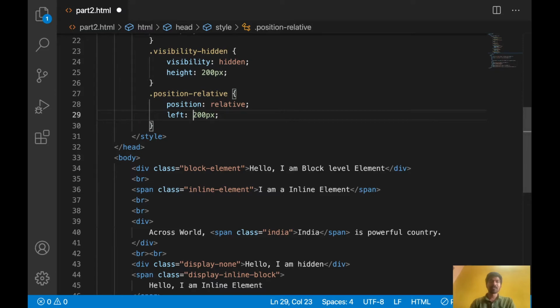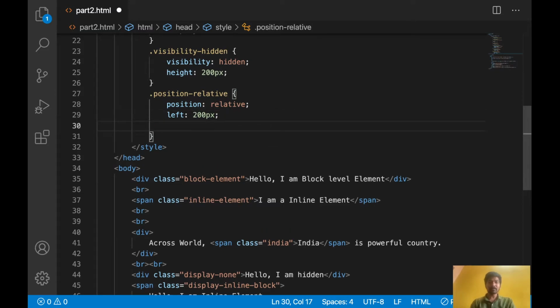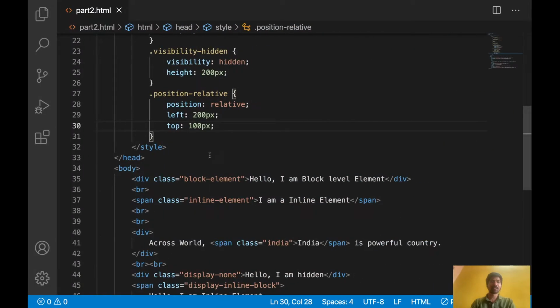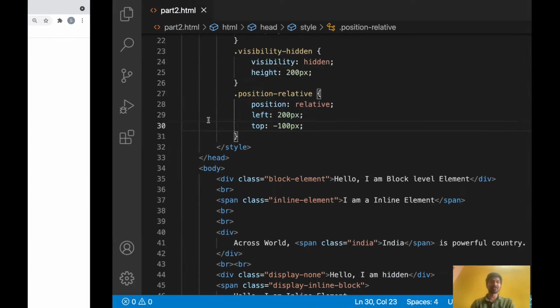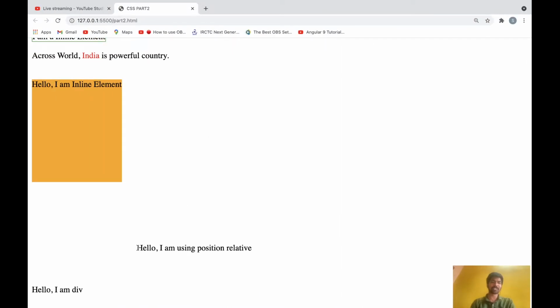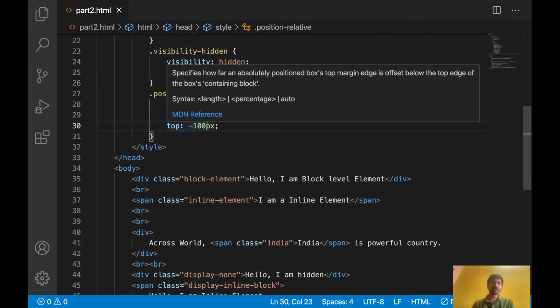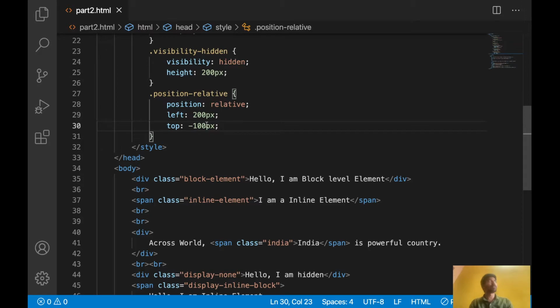Okay, so you can give top also. From top you can say 100px. See, from top 100px this one is displaying. You can give minus also, everywhere you can give minus also. See, the element is moved to here. So using position relative you can move the element to four sides, left, right, top, bottom. For now just apply left side.